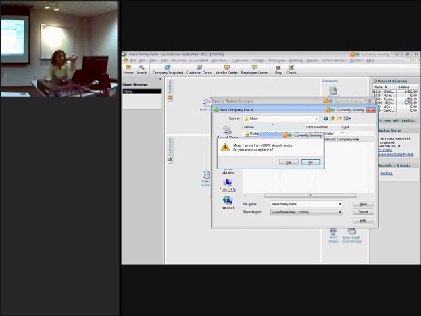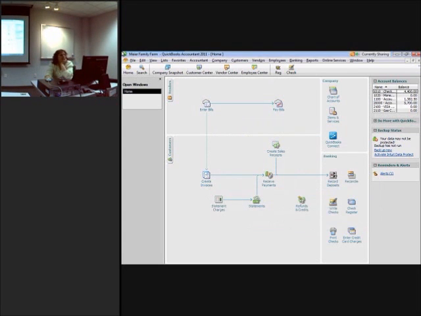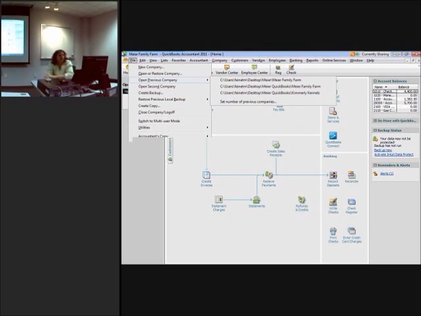Now on this one, I knew where the working file was. If I don't know where it is, if I go up under File and open Previous Company, this first line is the file that I currently have open. So it gives me the path to where my working file is. That's a good way to tell where your working file is. This would also tell you if you have more than one working file on your computer.